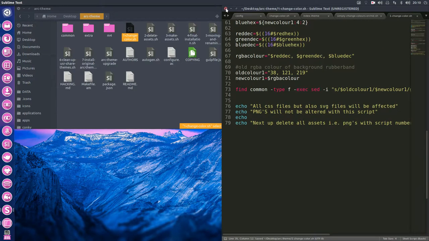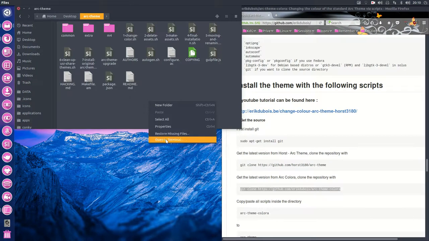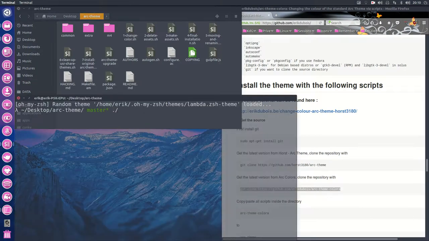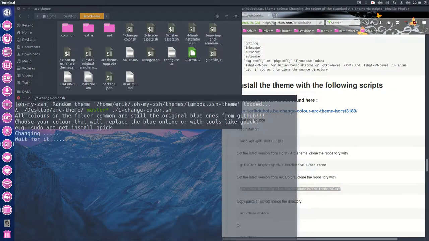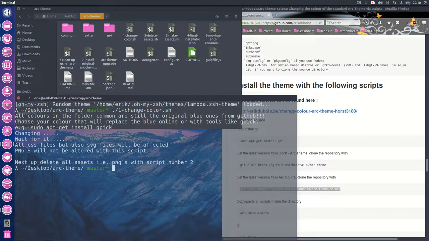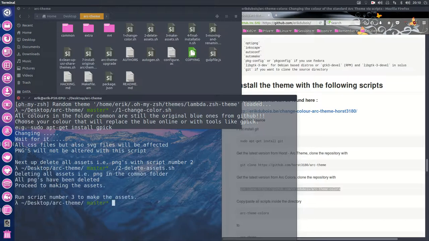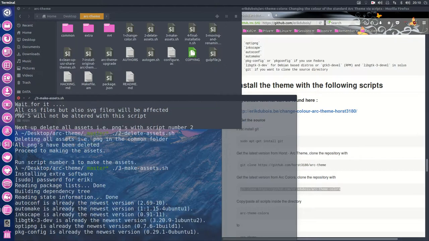Let it be. Go to the open terminal, and then now it's just typing numbers. One, change color. Wait for it. It's going to be changed now in pink. Wait for it. Take a coffee. Wait for it. There you go. Two, tap. Pressing. Three, tap. Enter. All the software will be installed.